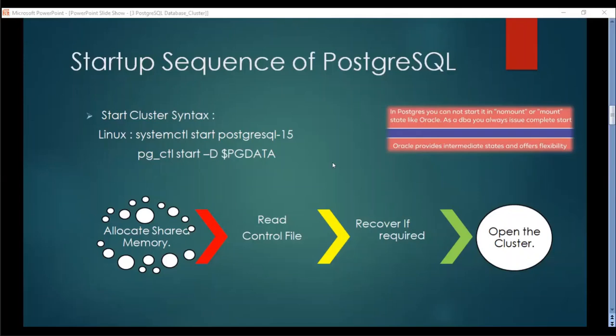Suppose in Oracle, we can open our Oracle database in NOMOUNT mode. We can open our database into MOUNT, and then we can run alter database open. Then we can take our Oracle database into open status. But here in PostgreSQL we don't have such options. We don't have any in-between option to open our PostgreSQL cluster into different modes.